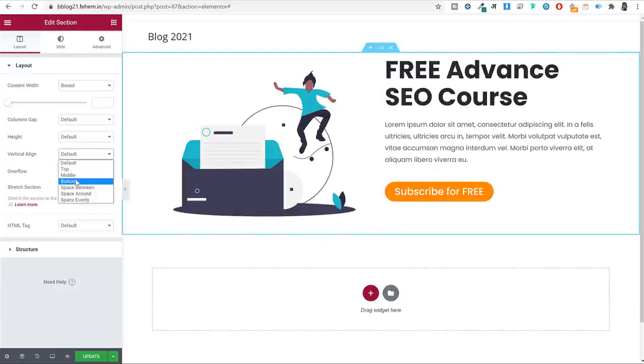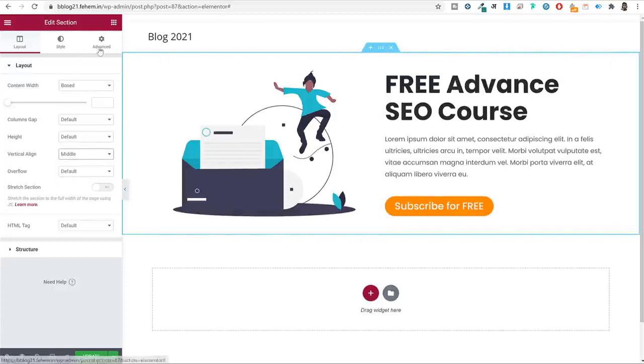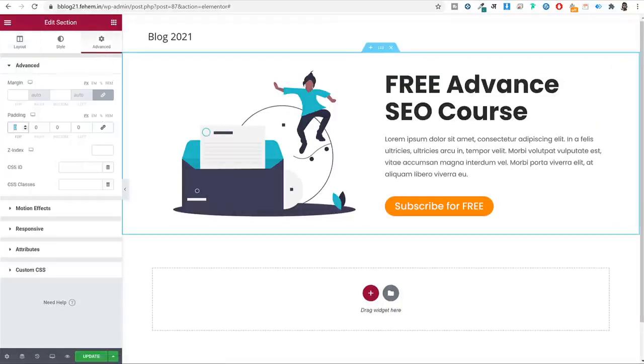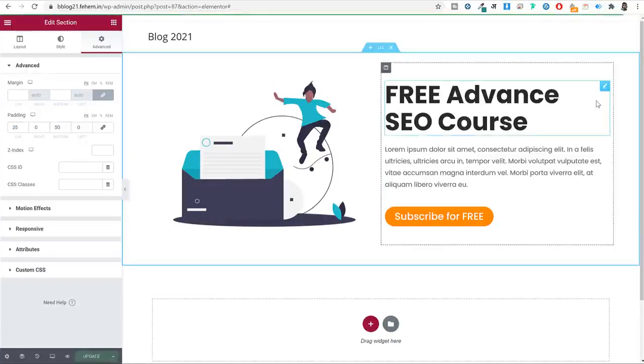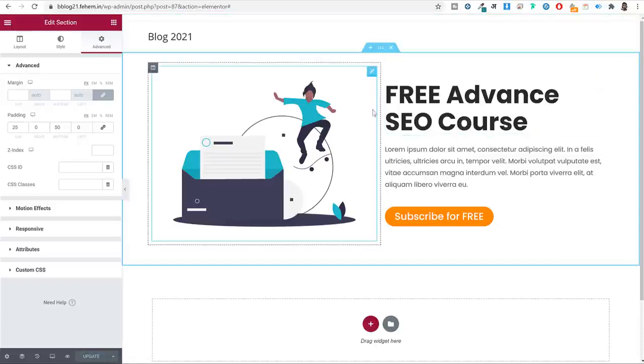So vertical align, make it middle. Okay. Now go to advanced, and for top, I want to add very little because we already have a nice amount of space at top. So maybe only 25, but at bottom, I'll add 50 pixels. Now click on update.